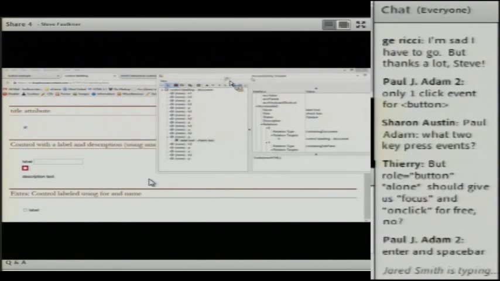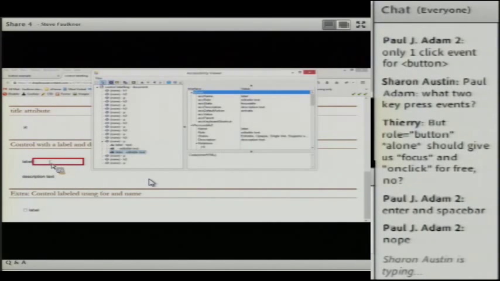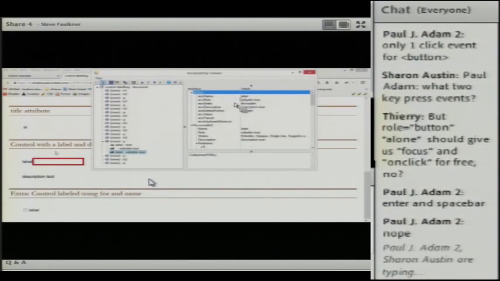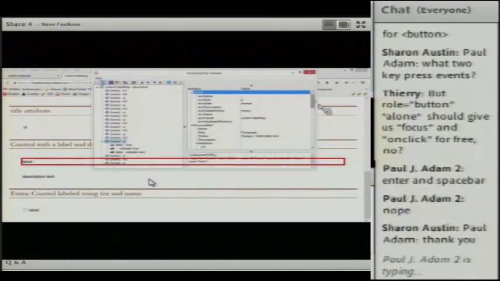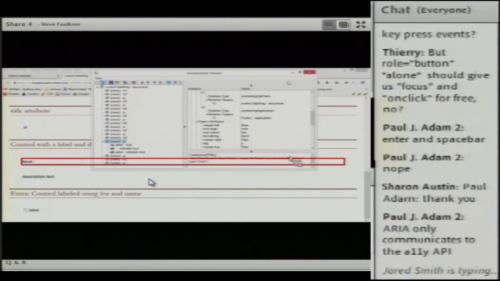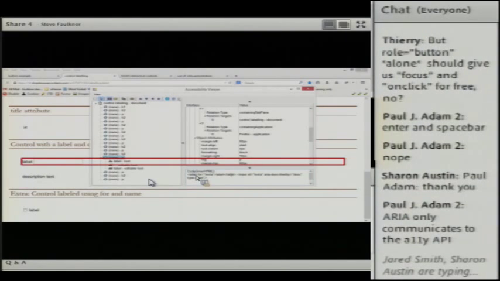We've got ARIA label and description here. In this case, we've got a box, and we've got the accessible name of label, and we've got an accessible description, or ARIA describedby, of desc. The accessible name is coming from the label, and the description is coming from the ARIA describedby, so it's referencing the ID value of the container with that text in it.